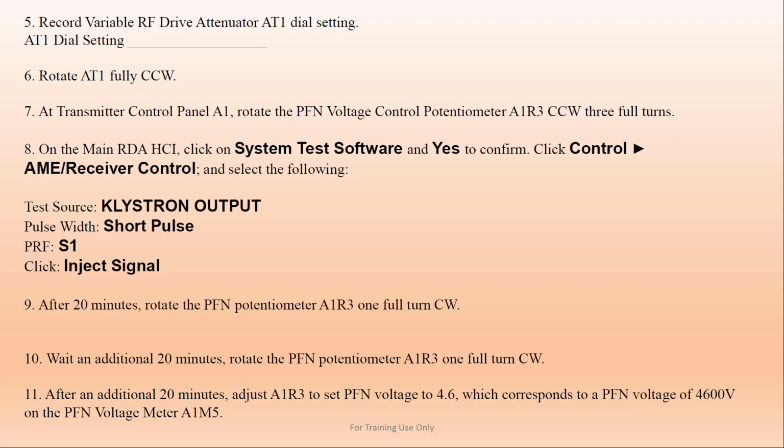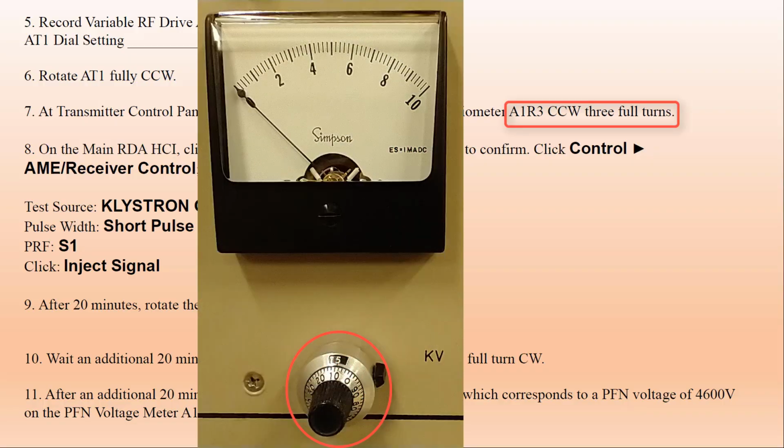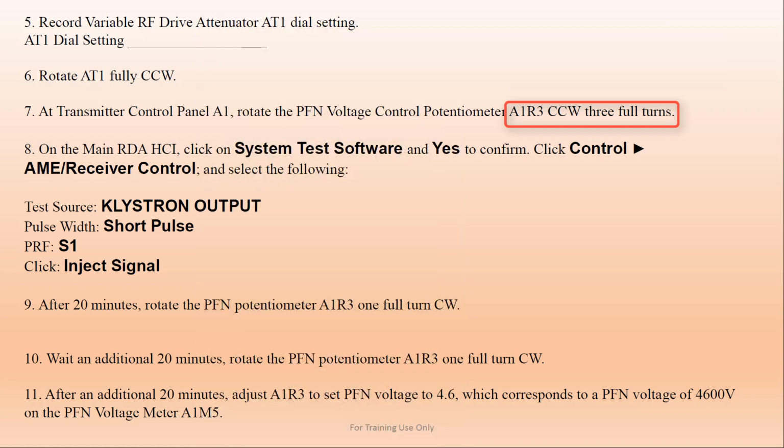Once our attenuator is set for maximum attenuation, we're going to adjust our PFN control potentiometer 3 turns fully counterclockwise. So we're going to reduce our PFN voltage considerably. We'll open up our system test software via our RDA human computer interface, go over to the control drop down and select AME receiver control. From the test source drop down, select Klystron output, verify short pulse, PRF of S1, and inject the signal. Your transmitter will start running. We're going to leave it at this for 20 minutes.